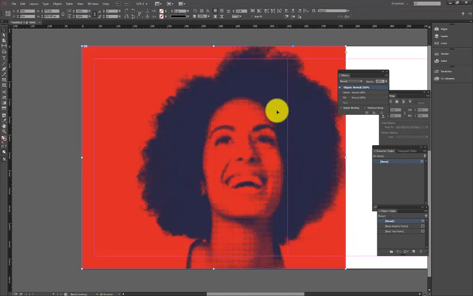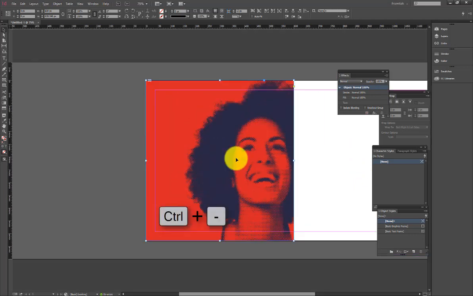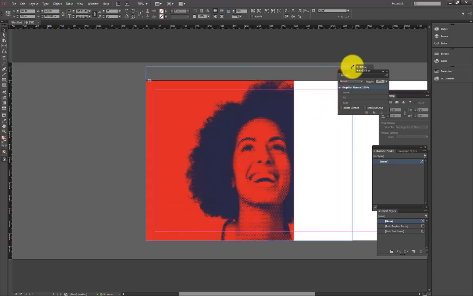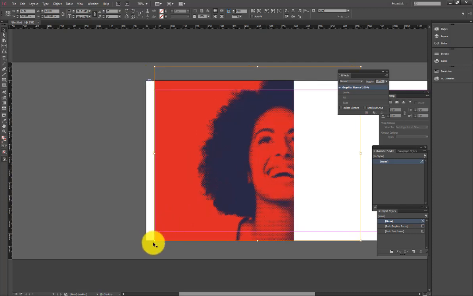Yep. So I need to trim it. So I'll push this here. I'm using Control Minus to zoom out, and I'll increase it a bit. And push this here. Increase this a bit more.